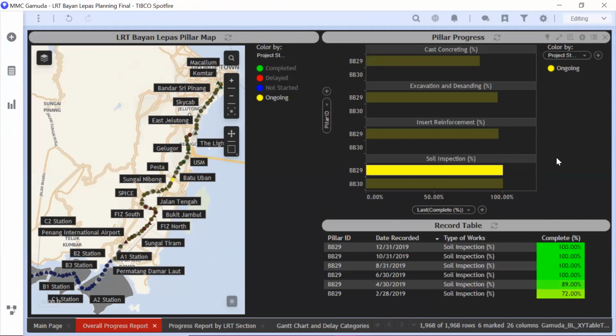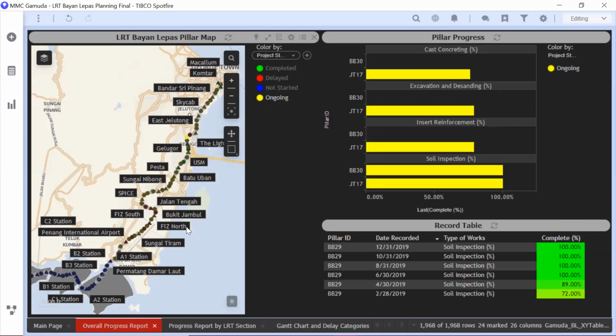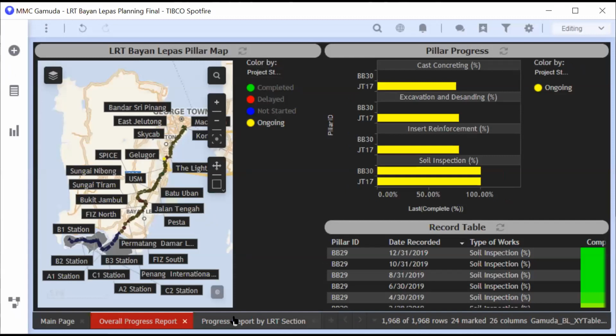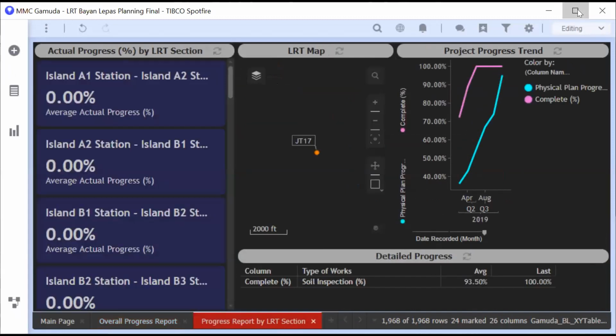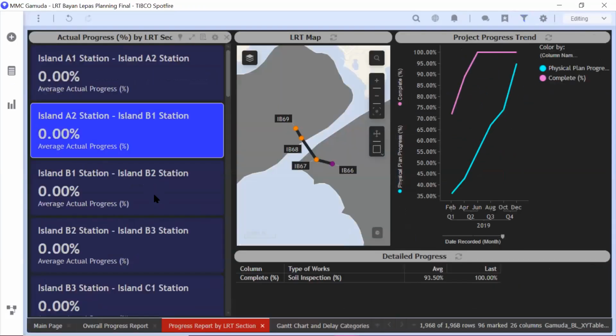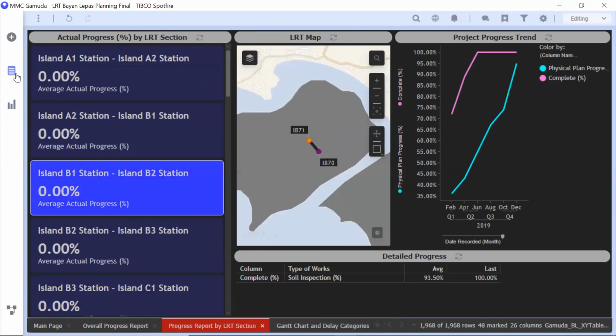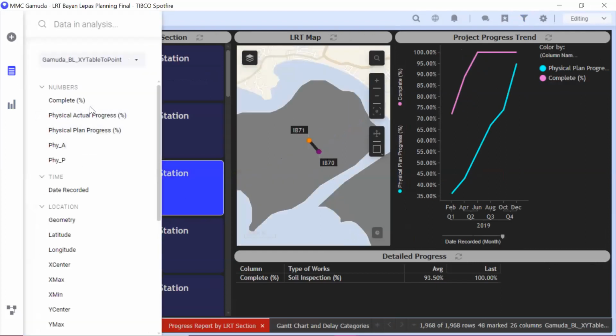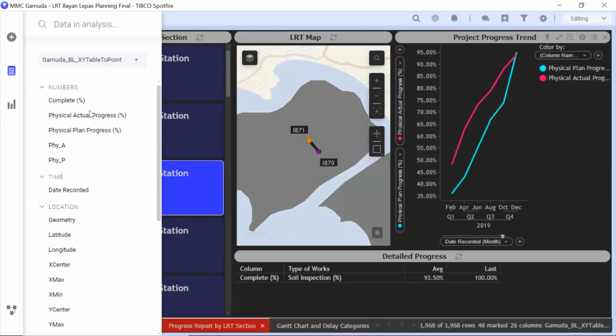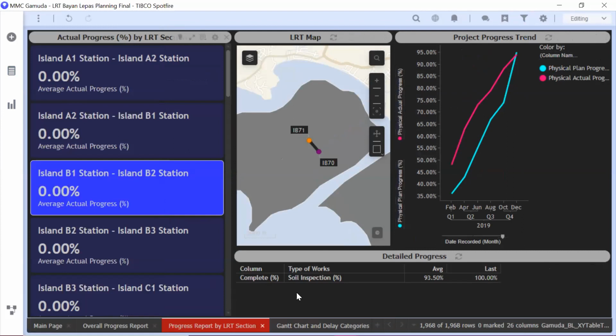This is kind of like a Gantt chart. So what you can see here is which area is completed and which is delayed. So this is the progress of the LRT development. And then next is the KPI chart. So you can drill down to the map, and then you can just drag and drop the data and see the changes on your line chart.